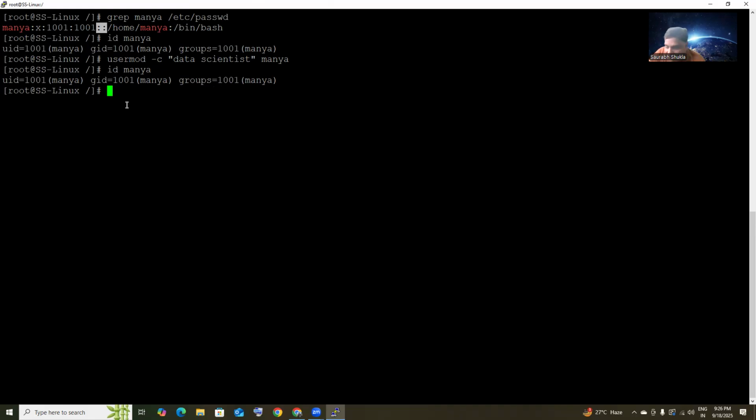Okay. So this came like this. Let me do that grep command. Grep command is very important, guys, for checking everything. So you can see here, earlier it was showing blank. Now it is showing data scientist. Why? Because I have given this usermod -c. It's a comment. Basically, this particular part is for the comment. And I have given data scientist. So it is showing as data scientist, home Manya, bin bash. Okay, 1001 and 1001 are the UID and the GID of Manya. So this is done.